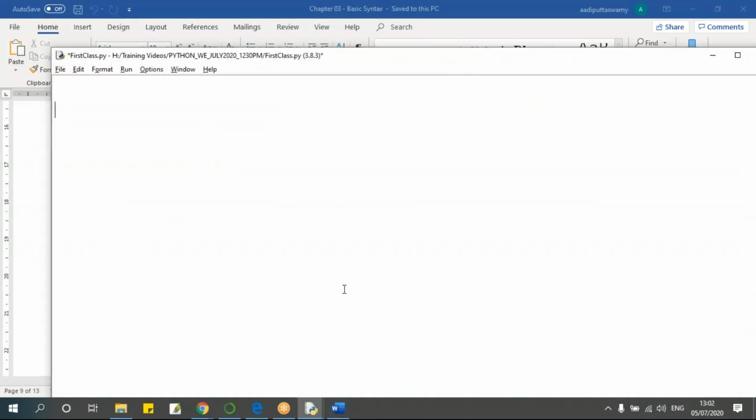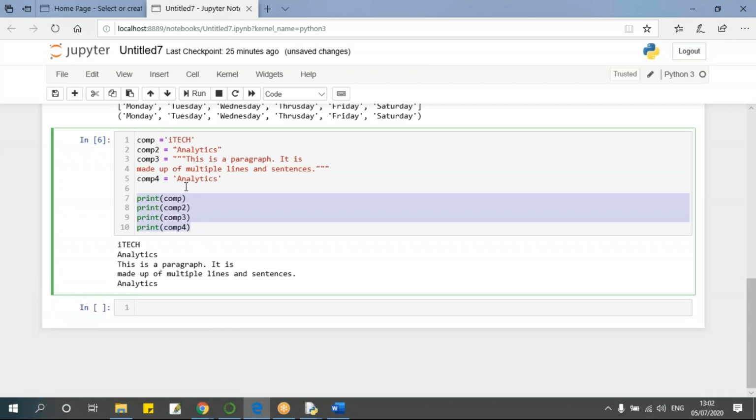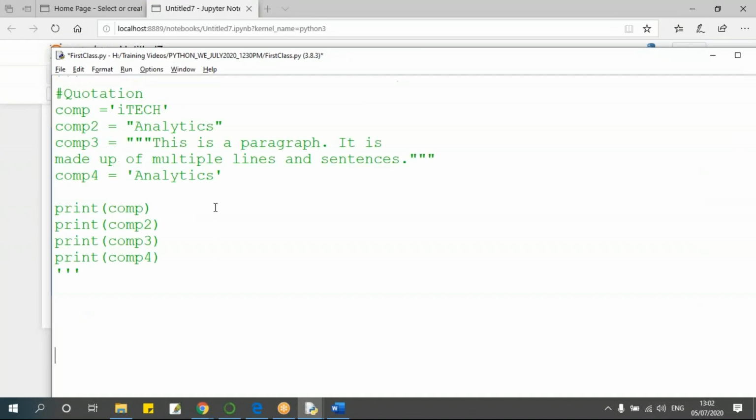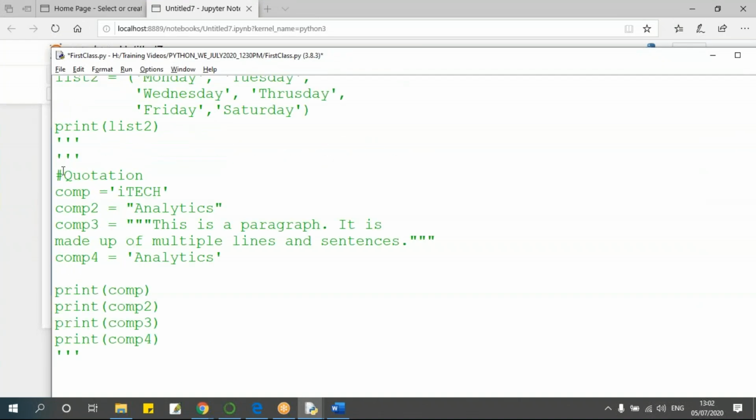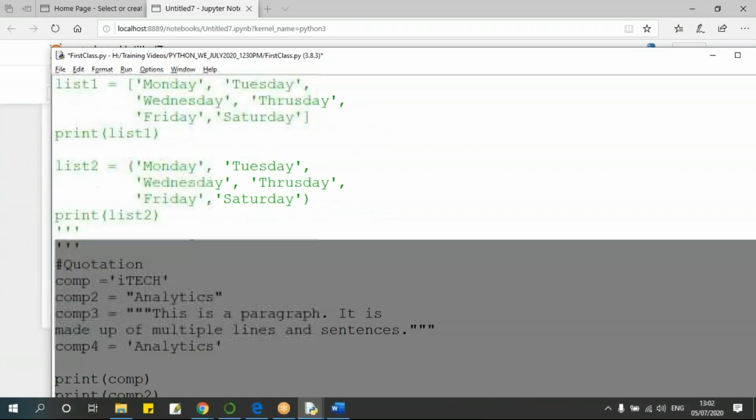So if you see here, these are all commands or the codes. When I say comment, this is a comment. See, I just commented it, it became green color here. This I cannot execute. So if you see this, all are actually commented.